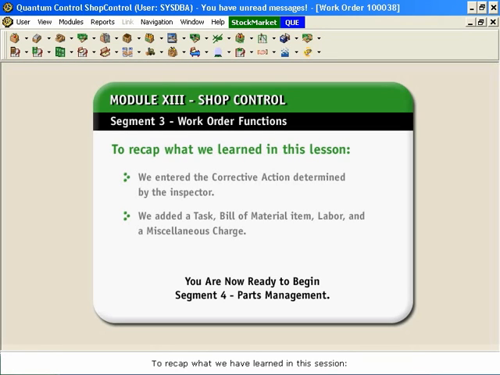To recap what we have learned in this session, we entered the corrective action determined by the inspector. We added a task, instruction, bill of material item, labor, and a miscellaneous charge. You may now proceed to Segment 4, Parts Management.